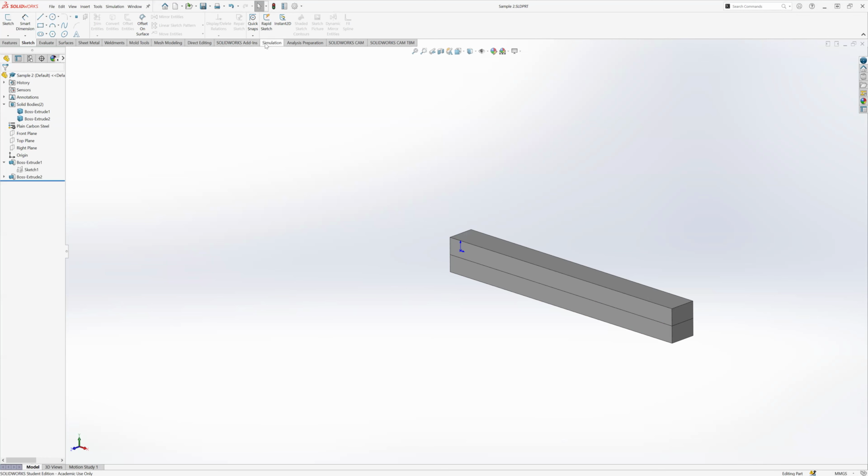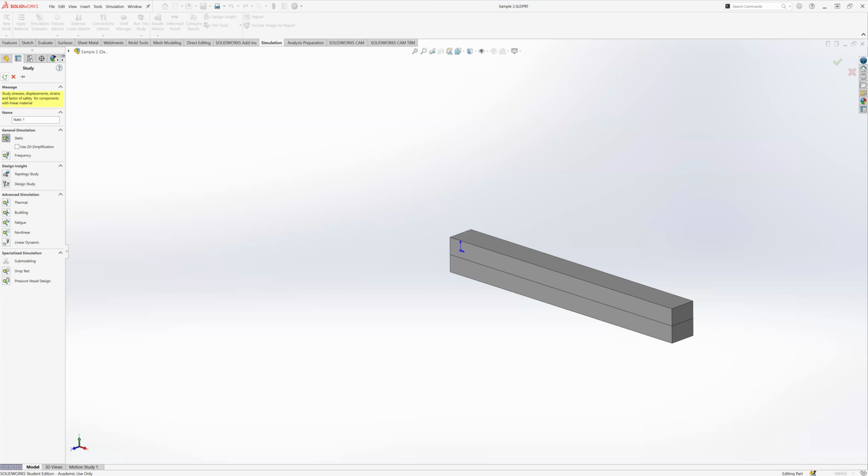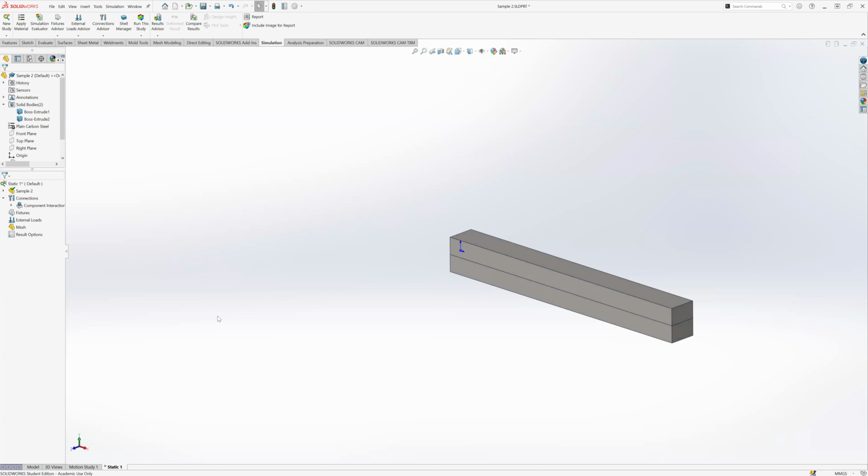So again, let's go to Simulation here. Right now I have plain carbon steel for the entire part. I could leave them both the same, but I'll probably define separate materials in simulation just to add an extra level of complexity so you can see what it'll do. So let's do a new study. This is going to be static. Now let's go ahead and hit accept.